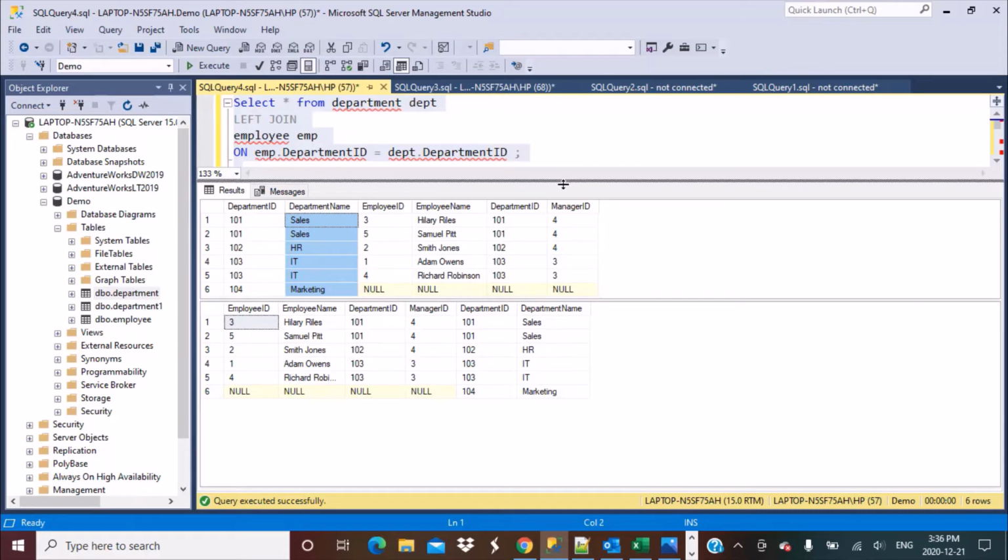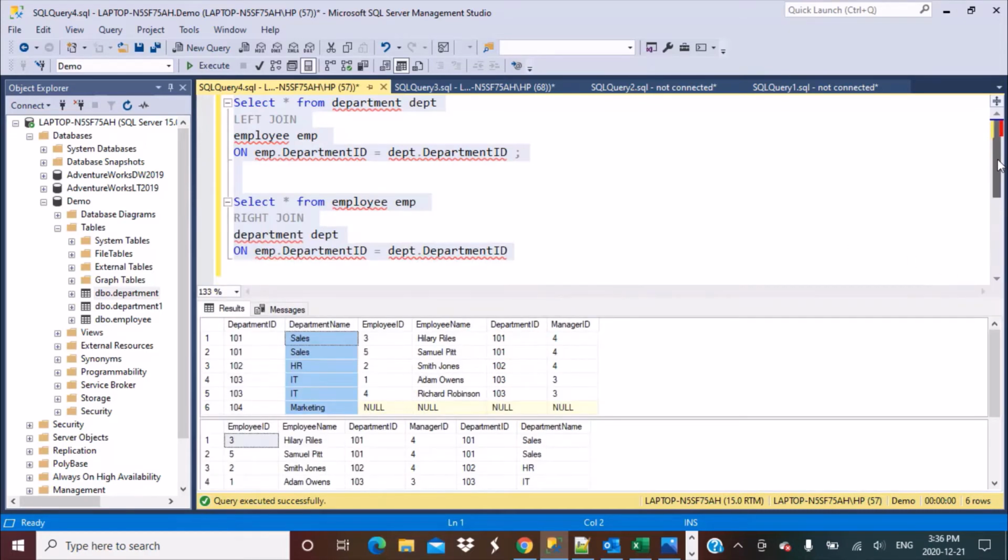So what is the difference between left and right join? What I have done in these queries is simply changed the positions of the tables and made department the left table and employee the right table and used a left join. And in the second query, I have made employee the left table, department the right table, and then used a right join. So what this indicates is that a right join can be written as a left join by just reversing the positions of the tables.